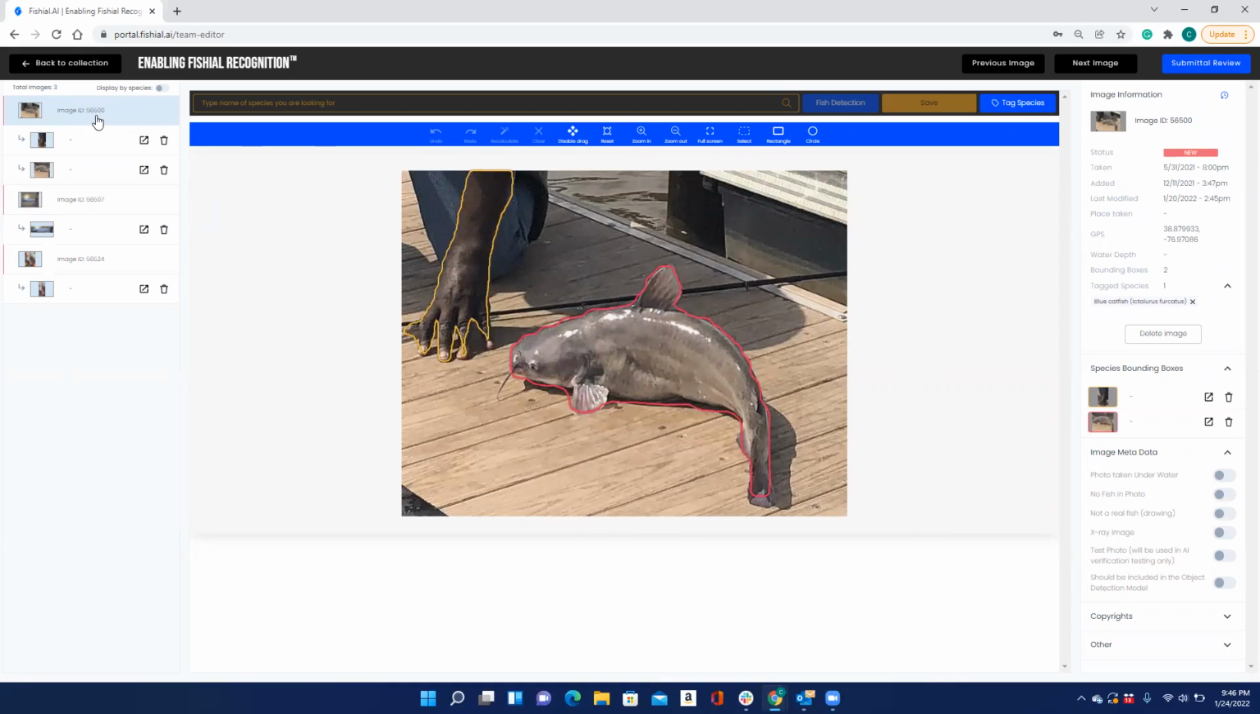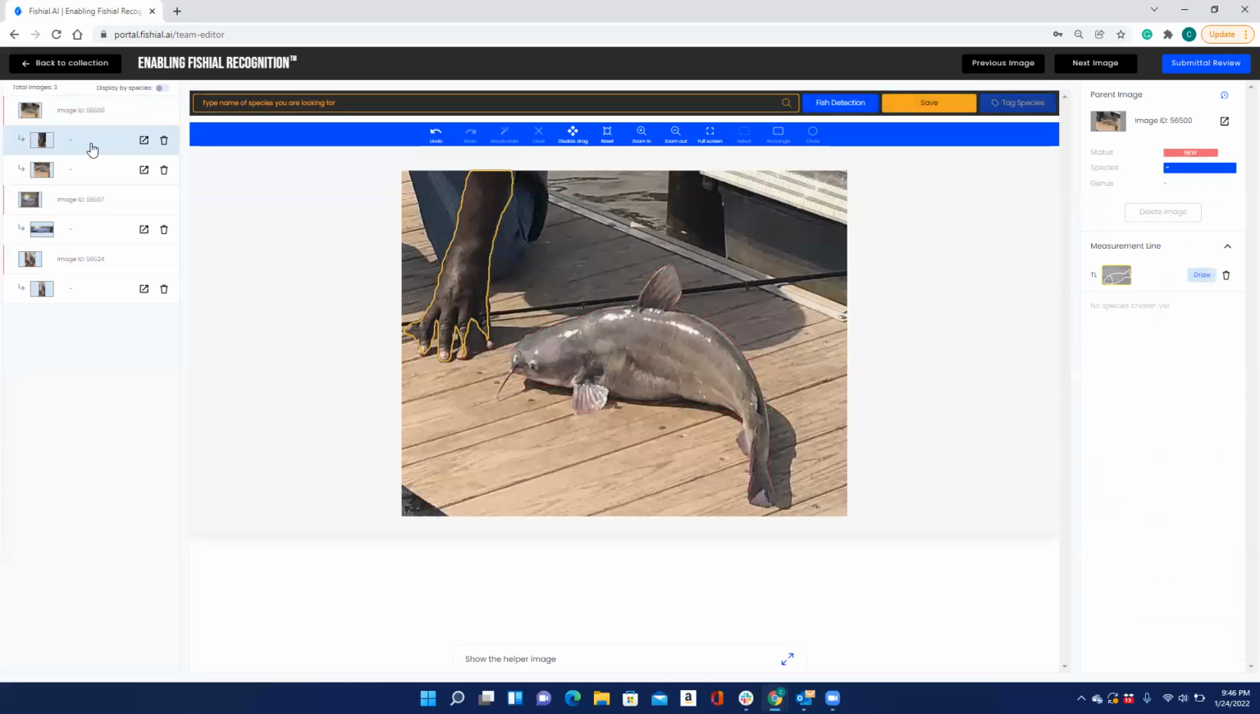The table of contents is listed like an outline. You'll have your image thumbnail, with the image ID or the file name associated with it. Underneath that thumbnail will be all of the thumbnails associated with each polygon in the image. The object detection model will automatically place polygons on items that it associates as a fish. Of course, these are deletable.